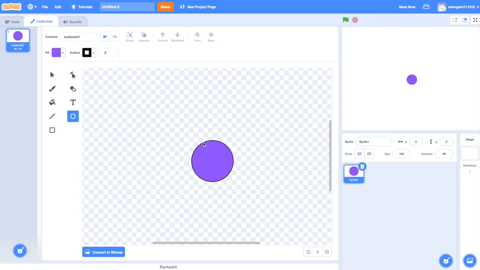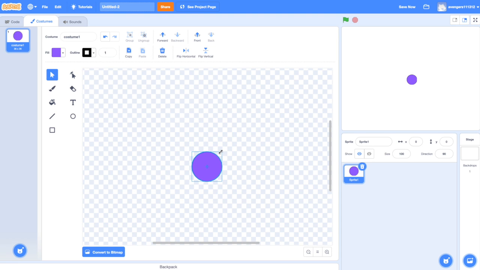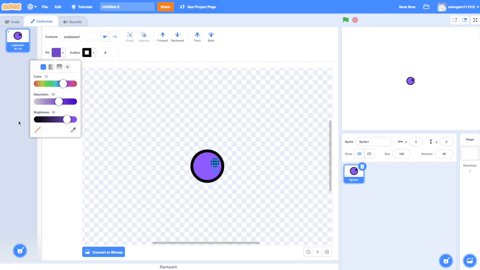I'll just make the size a little bit smaller, and yeah, that's okay, a little bit big, sorry. Okay, now we're going to draw the eyes inside. Let's draw the eyes. We'll make the eyes black in color.